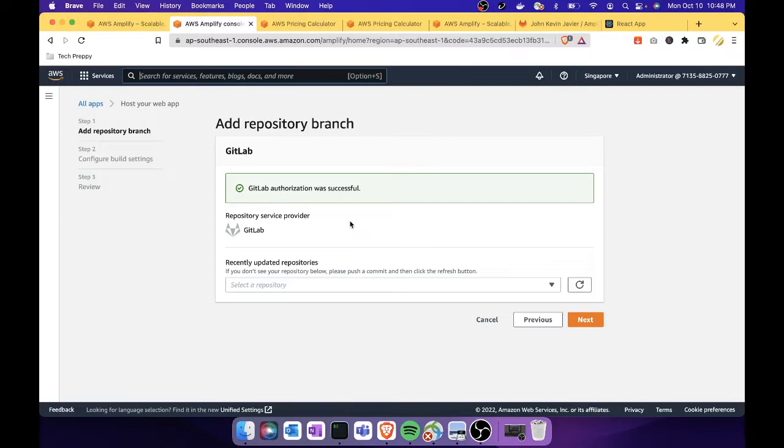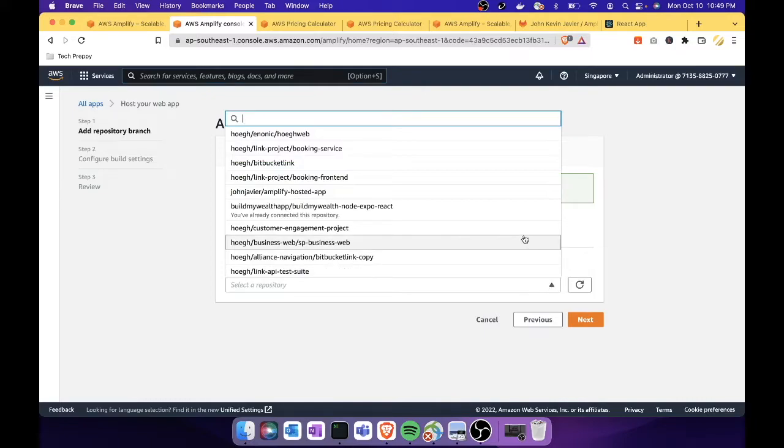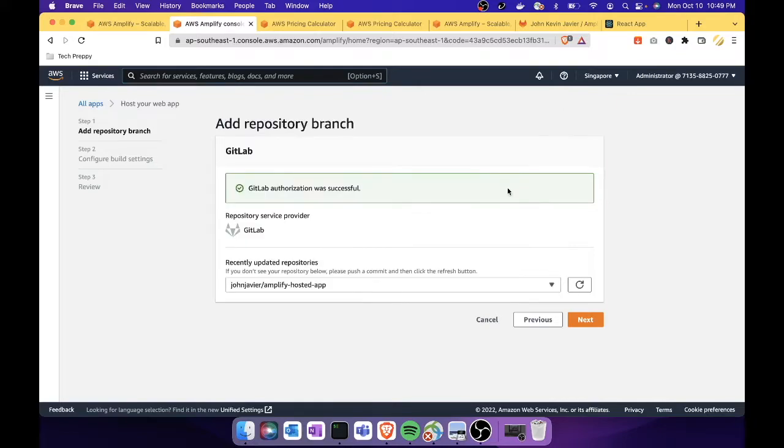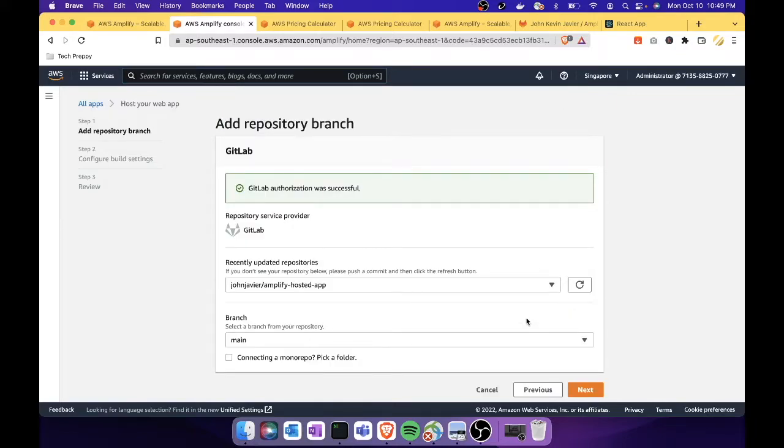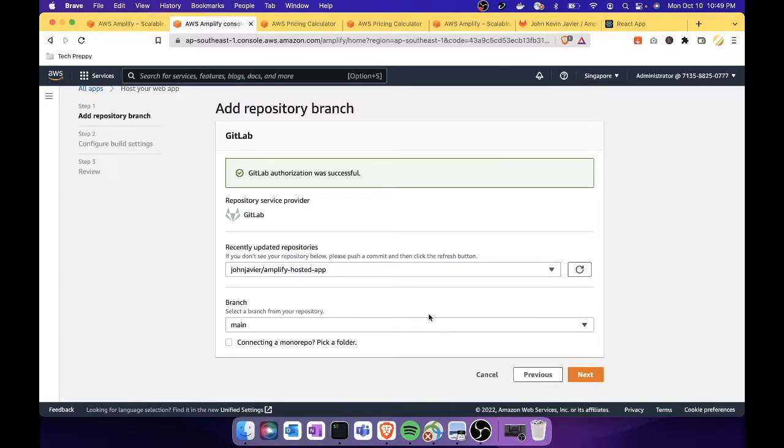And then once your GitLab, or your Git repository, is successfully connected to your AWS, what you need to do now is select your repository or project. My project is this one, Amplify Hosted App. After selecting that, it will show another dropdown which will ask you to select the branch that you want to use to build and deploy your project. In my case, I only have one branch, which is main.